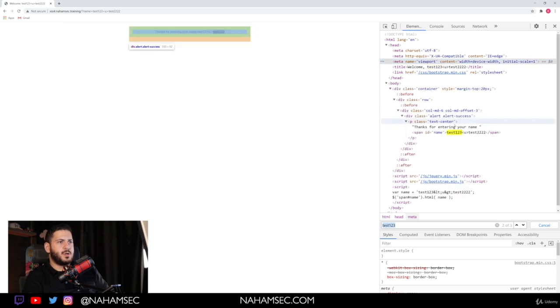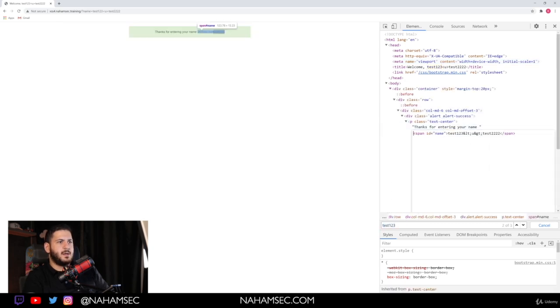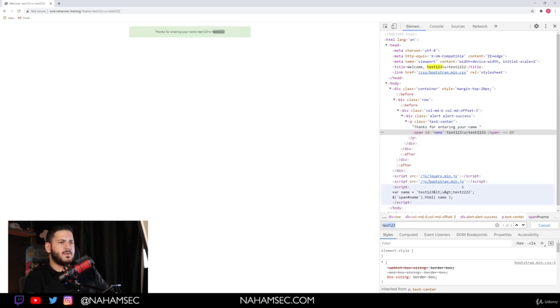The next one we're going to look at is within the span ID. Again, same thing right here. It's actually taking that U and encoding it, making sure it's safe before it's shown to the user, indicating that this is not vulnerable more than likely. But there is, however, this one right here.